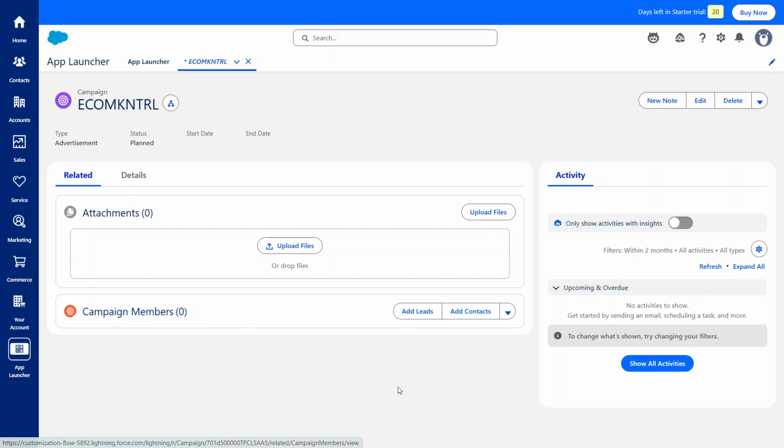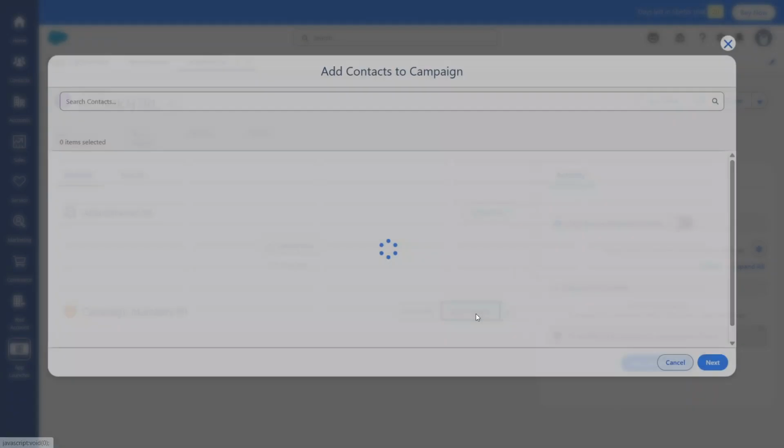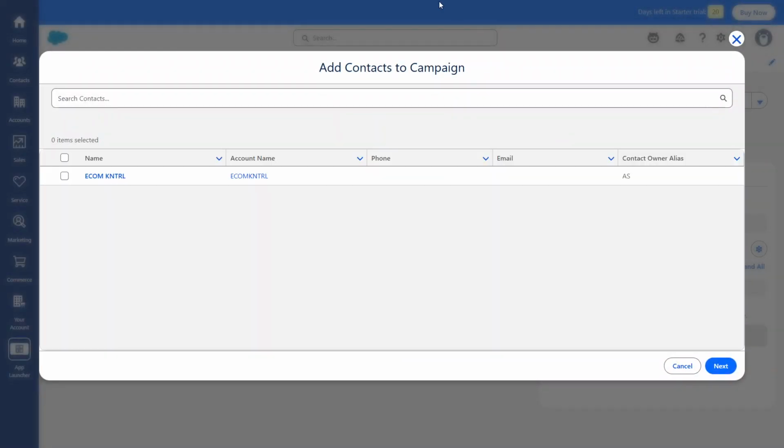To add new contacts, look for the option that says Add Contacts within this section and click it. As soon as you do, a pop-up window will open. In this pop-up, you can search for and select one or more contacts you want to add to the campaign.